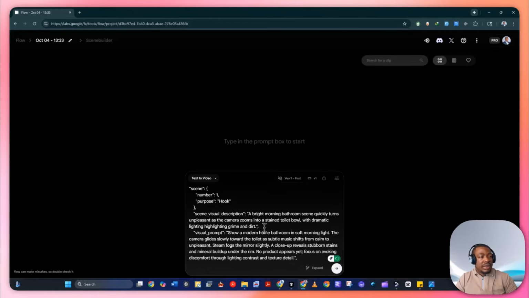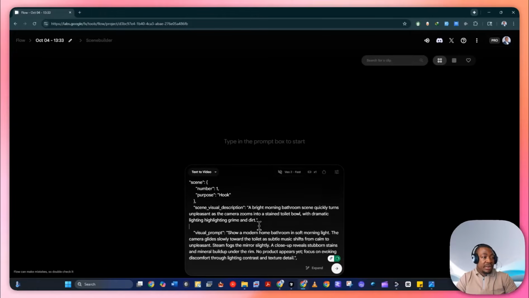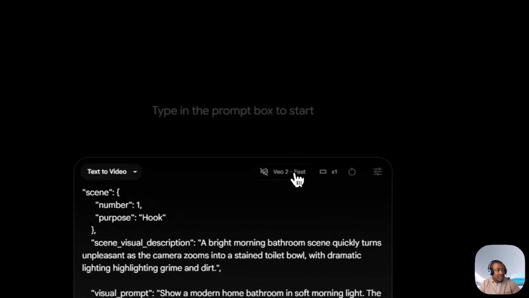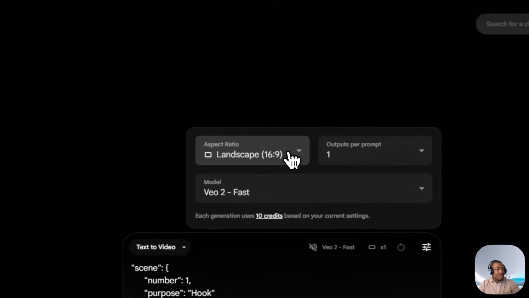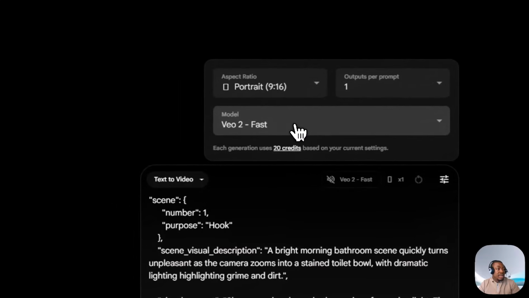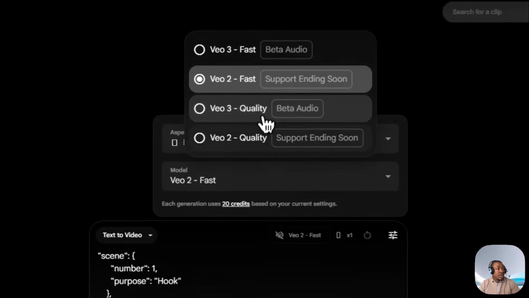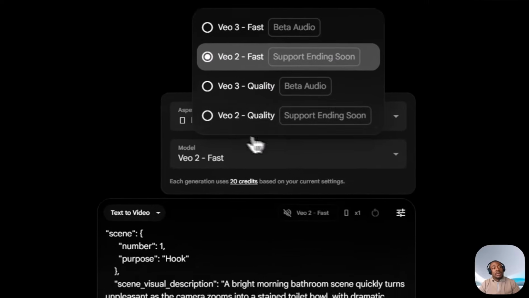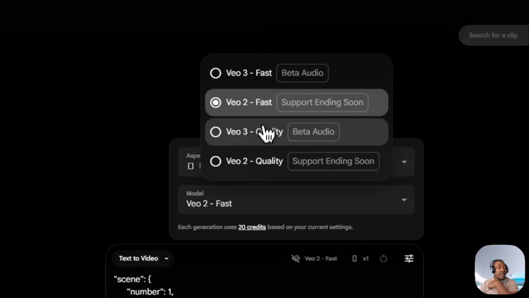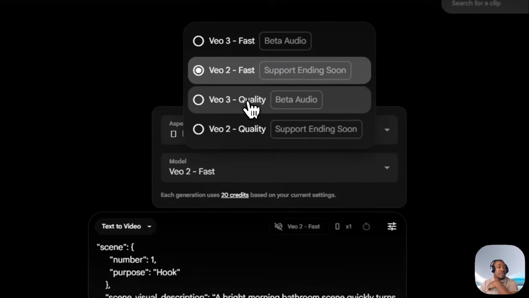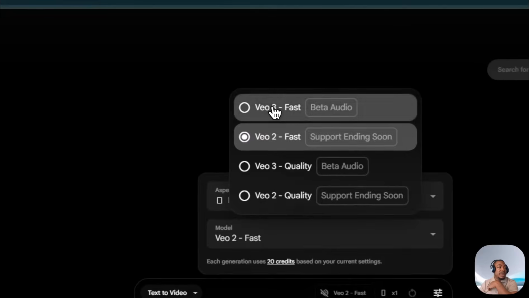Now, like I said, if you read through the prompt and you want something different, you can always edit the prompt here before you click enter. For me, I'm okay with what I have here. Now we want to click on the VO2 fast option that you see here. Select the aspect ratio of the video, and then we can choose a different model. We have VO3 fast, VO2 fast, VO3 quality, and VO2 quality. The support for VO2 is coming to an end, so we're going to focus on VO3 fast and VO3 quality. Now click VO3 fast.